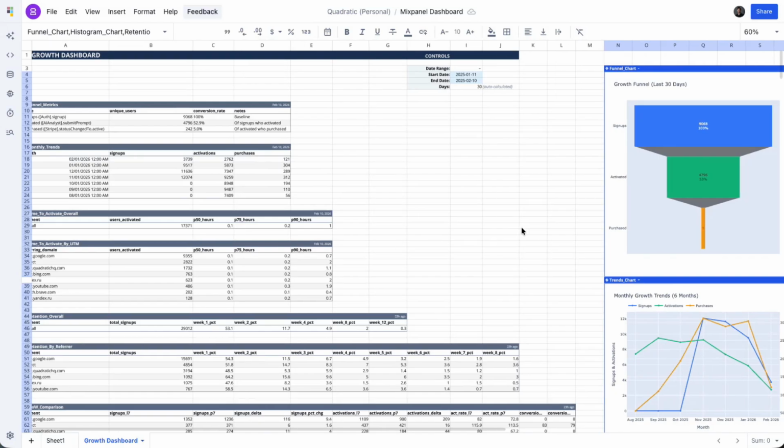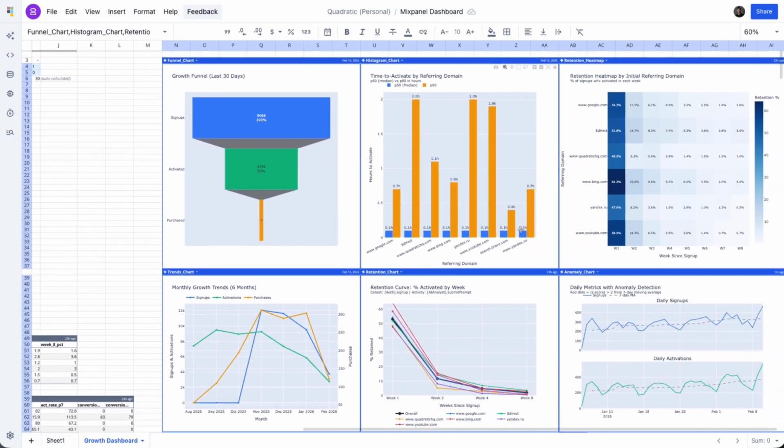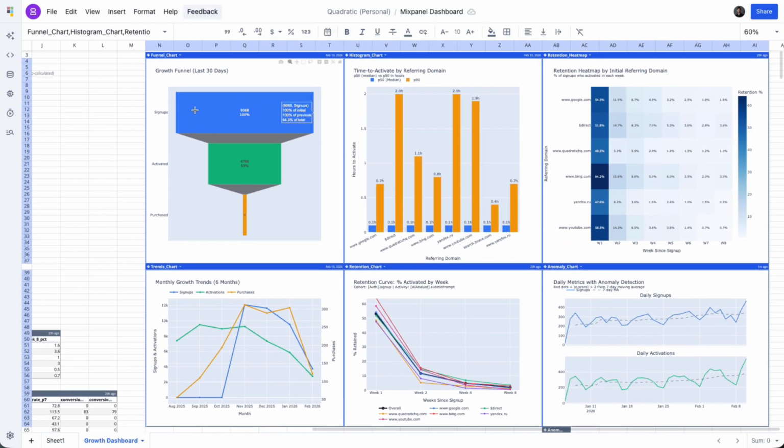This is a Mixpanel growth dashboard built on live product data. Here I have custom charts for sign up through purchase, time to activate, retention by source, and much more. I generated this in minutes with just 10 prompts, and I'm going to share them with you so you can get more from your data.